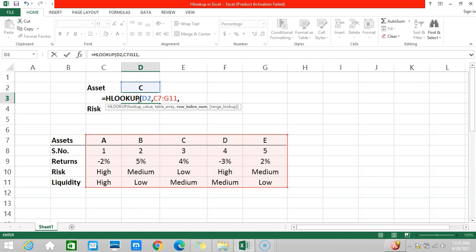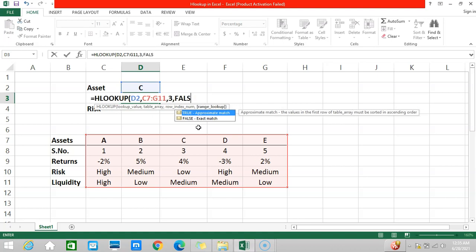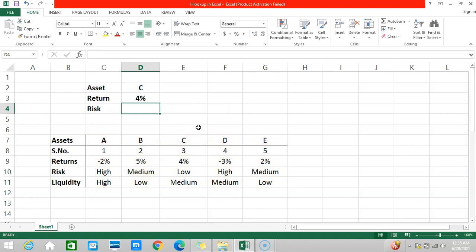So for example, here we are finding out the return for C. So the return for C will be in the row number 3. 1, 2, 3. So this is in the third row. So returns are in the third row. That's why we select 3 here. Then comma again, then false, and bracket close. And then when you press enter, it will give you the return for C. And you can match it here. The return for C is 4%.